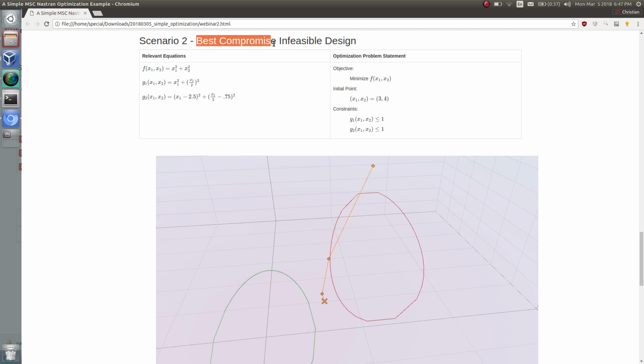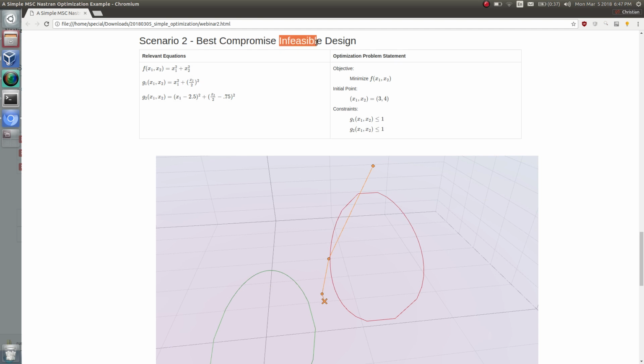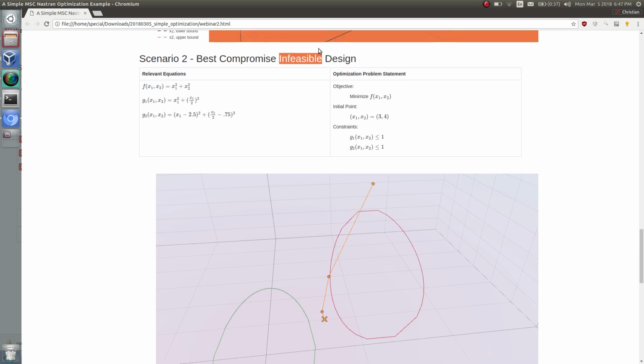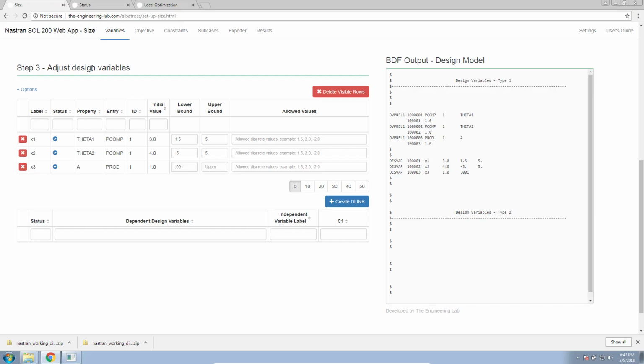Best compromise means that it sort of balances in the good term. It finds the middle ground between the constraints. When it finds out that it discovered the middle ground, but the constraints are still violated, it's termed an infeasible design. So let's go ahead and discuss how to replicate this example and how to fix it.